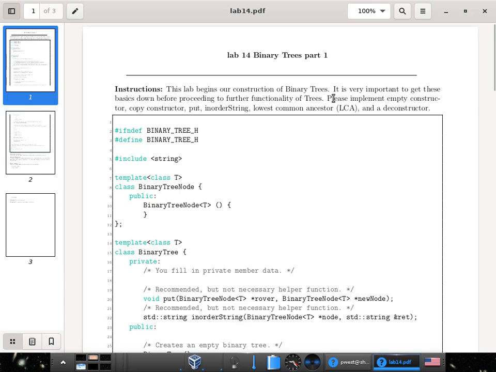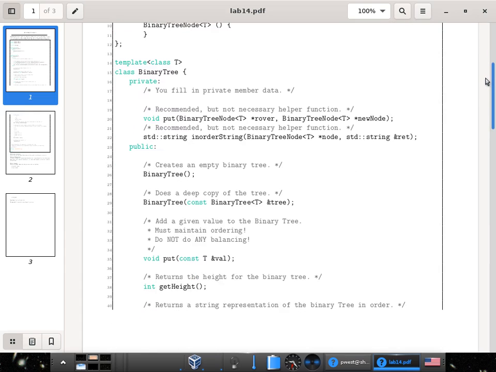in a moment. But the idea is here you need to implement the empty constructor, the copy constructor, we talked about that, put, aka add, in-order string, and lowest common ancestor, and deconstructor. I believe there's also a contains in here. We'll get to each one of them.